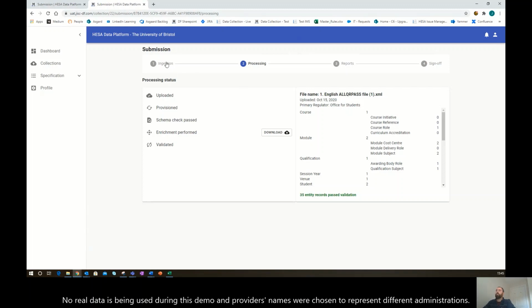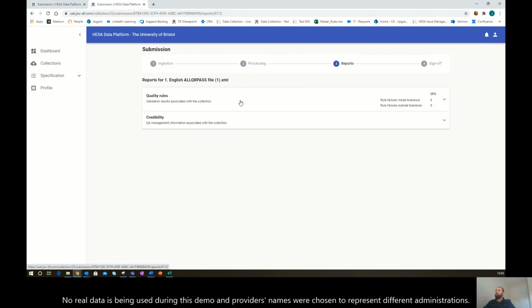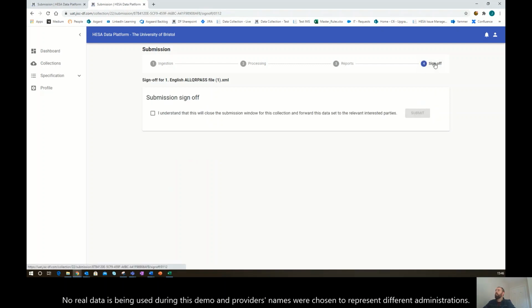Now, the way you progress through this is you go from ingestion to processing, and this progress tracker, then you just click on reports, and it takes you on to the report stage. In this example, because this one passes validation, there's nothing to show you here in the quality rules report, as none of those have failed any of the rules. You can see here the total count is 0, and for the regulator, the OFS. So what that means is you can progress on to the sign-off, get to this submission sign-off, tick the box, and then you can submit that to say that this is now signed off and you're happy with that file that you've uploaded.